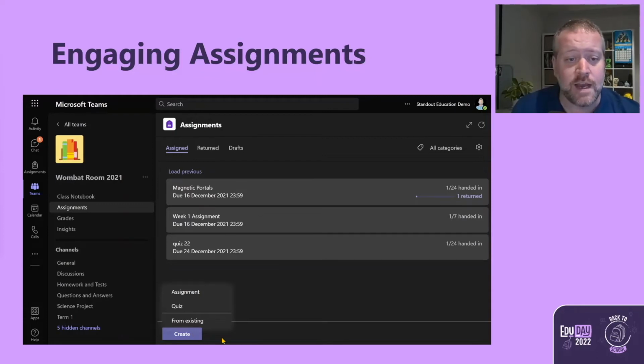Just as a reminder, there are three types of assignment. You can either create a quiz, which is a multiple choice quiz using Microsoft Forms. You can reuse an existing assignment, so perhaps you've created one in a previous year or you've used one with a different class. That really saves a lot of time if you are teaching the same courses to multiple classes. And then you've got an assignment, which is starting an assignment from scratch.